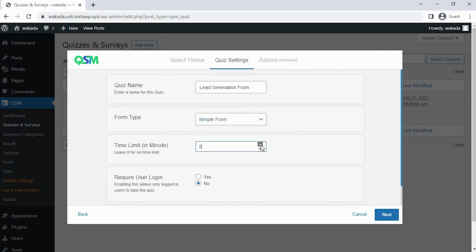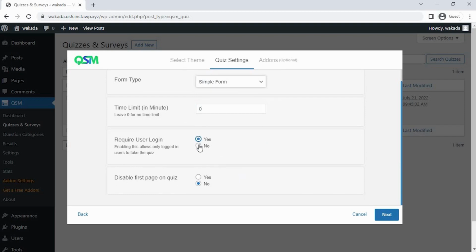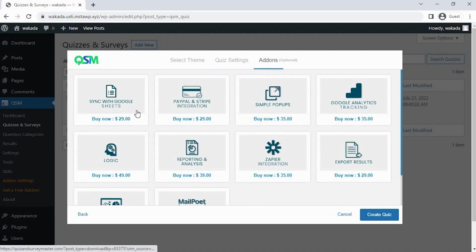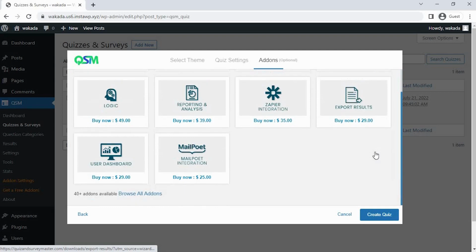As for the time limit, you can set a timer to your form. You could also select if you want logged in users to be able to fill in the form. Now comes the add-on section, where we get to see most used or popular add-ons for QSM. You could also add any add-ons as per your requirements to add more features to your forms, quizzes, and/or surveys. Currently, we don't need any add-ons, so let's click on Create Quiz.